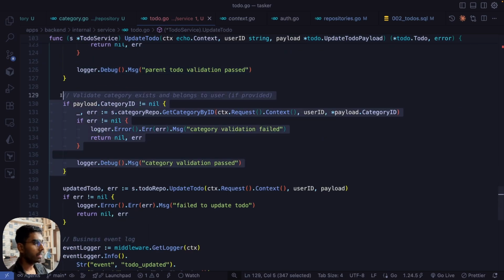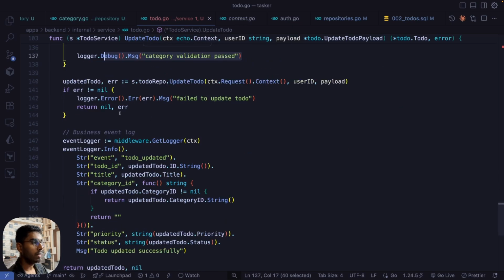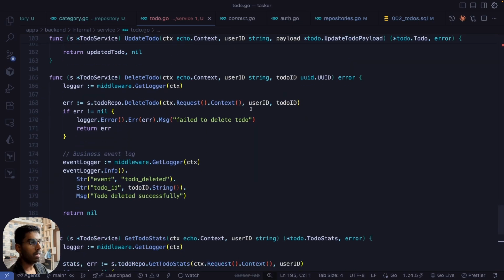Same way, if category ID is passed, if the client wants to update a particular to-do's category ID, then we again try to fetch that category, return any error, and log a debug message. And finally, we call our repository method for updating our to-do, and we log the business metric that a to-do has been successfully updated.